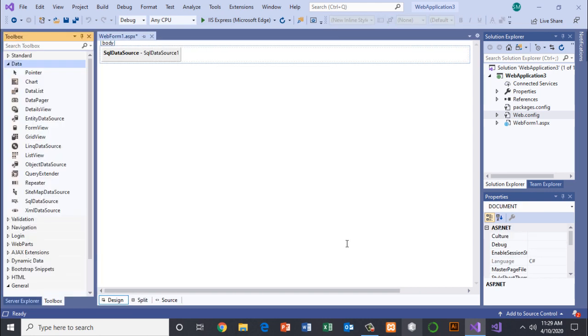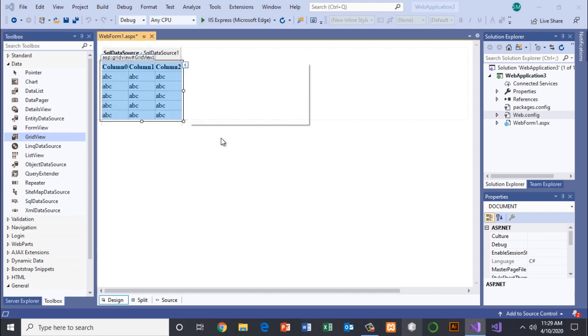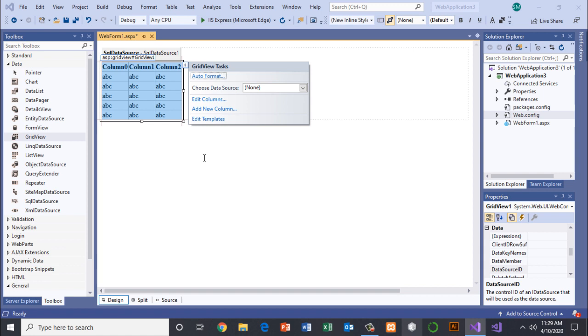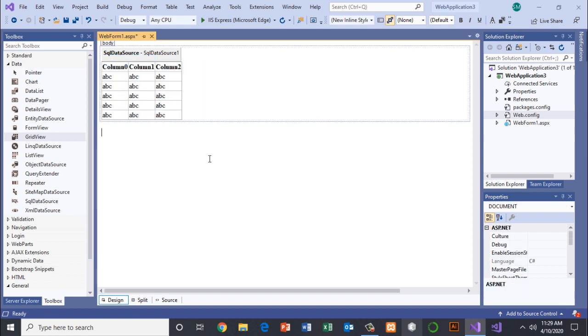Okay, we can use several controls here to display the output. Now let me use, for the first one, what we call a grid view. A grid view is a display that is similar to a spreadsheet. So what we do is just drag and drop. Once we drag and drop this, it will display an option for you to use.